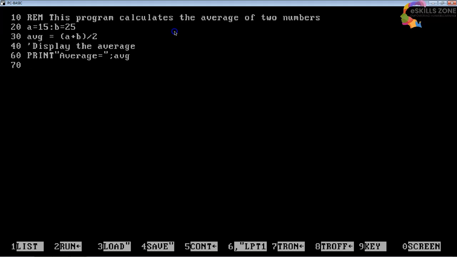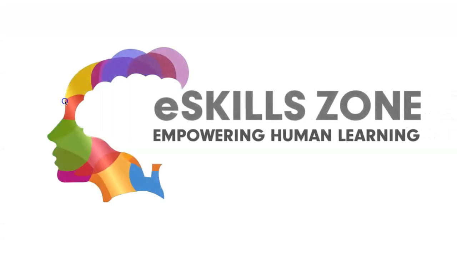Now we're going to execute this program. We can save this program by pressing the F4 key. We can type avg.bas, and then this program will be saved on the hard disk. Now we're going to load this program. We'll press the F3 key, type avg.bas, and now this program has been loaded into memory. Now I'm going to run it, so we press the F2 key.